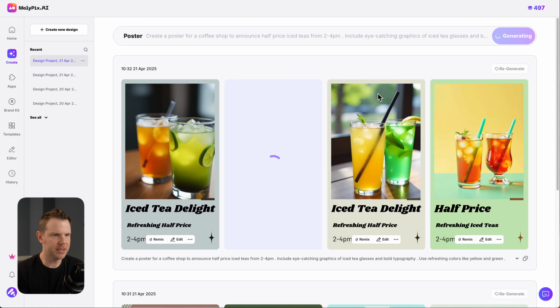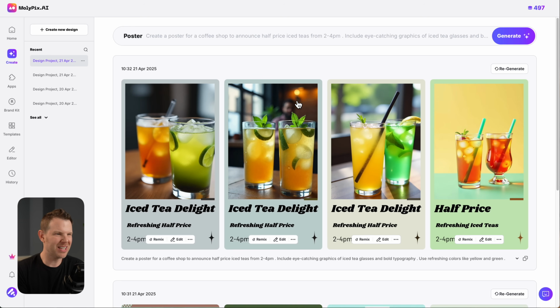All right, I'm getting my results back right now. They're looking a lot better. I've got some green iced teas, which kind of look cucumbery. In fact, there's maybe some limes or cucumbers or something in there. But overall, I like these designs a lot better. And you can see that because I remixed that one template, the overall layout is very, very similar with the copy and everything all looking the same.